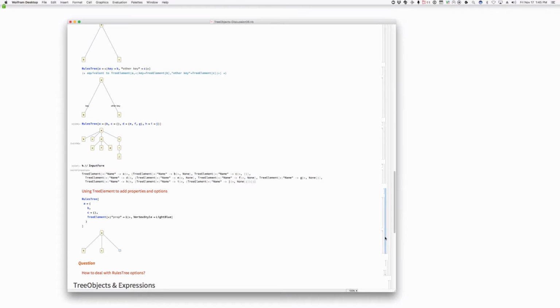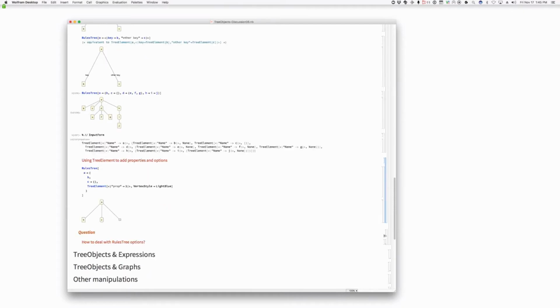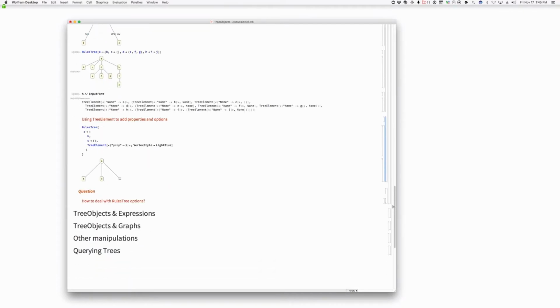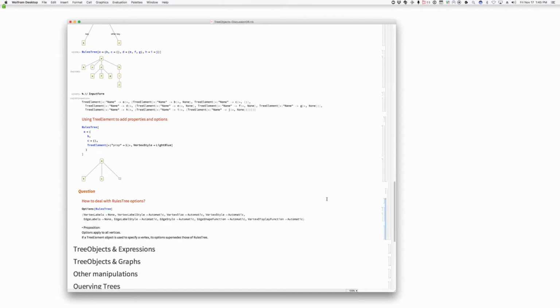Right. Okay, so this one here has an explicit tree element. One of the destinations for A is an explicit tree element. Great. How to deal with rule tree options? So here the initial idea was to have the same options as graph, and they will apply to all. I would think so. If you want something more precise, then write code that makes the explicit tree element structure. Yes.